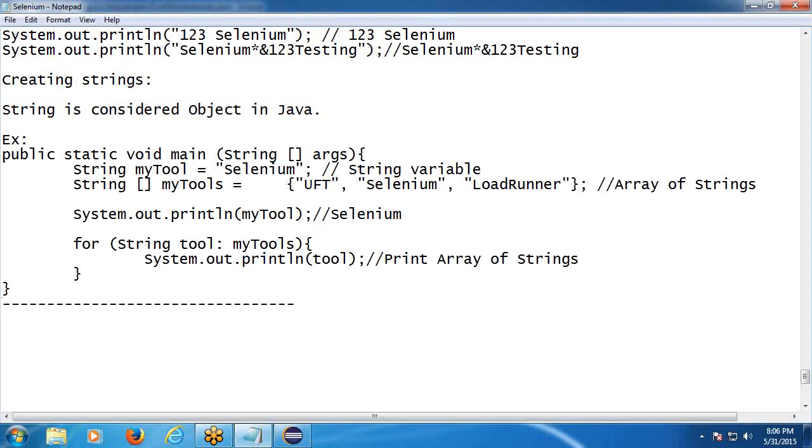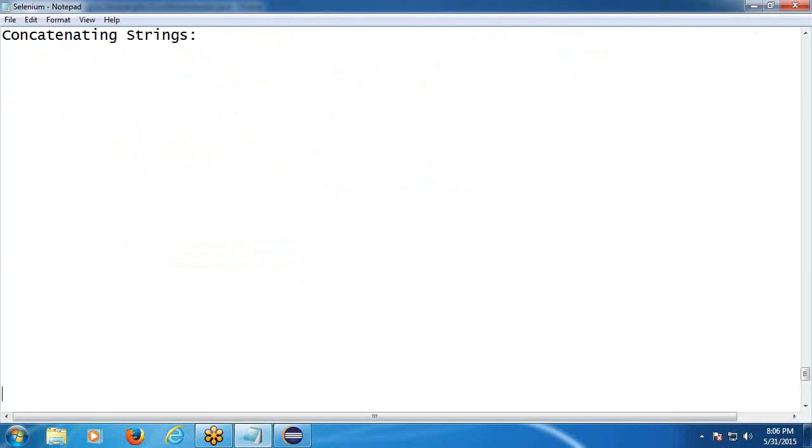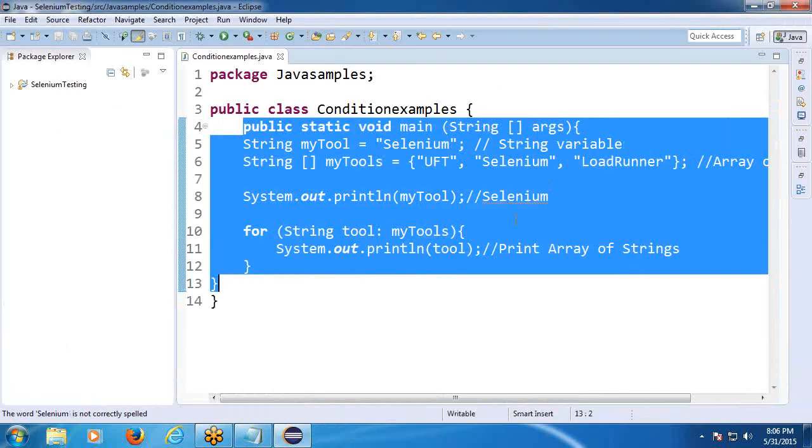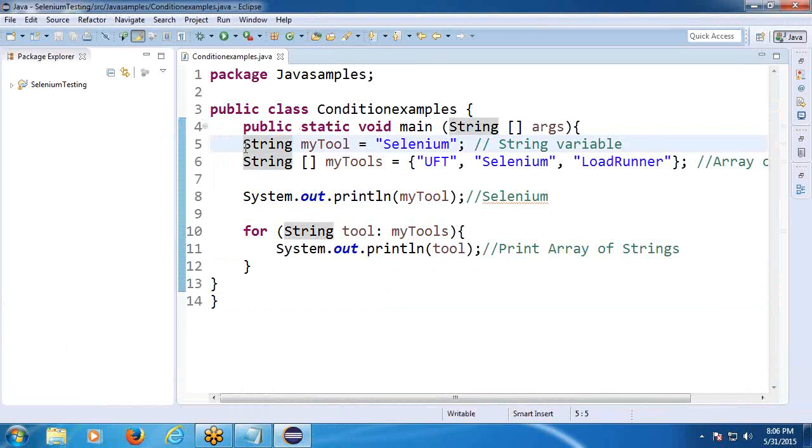Next, concatenating strings. What is the concatenation operator? Varma, concatenation operator. Plus, sir. Plus symbol. Good.